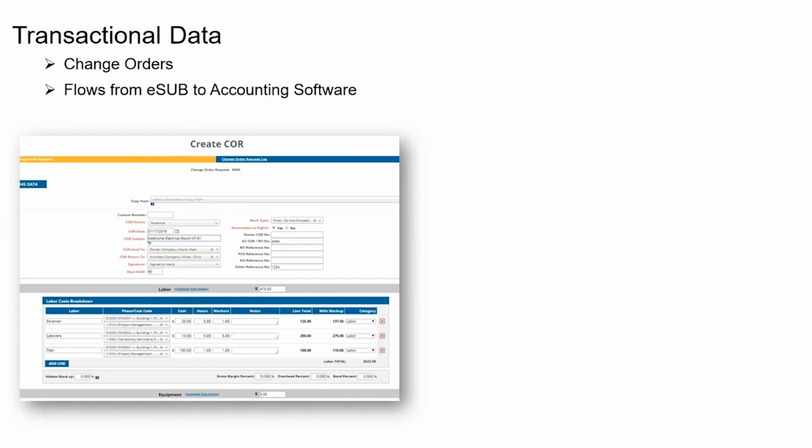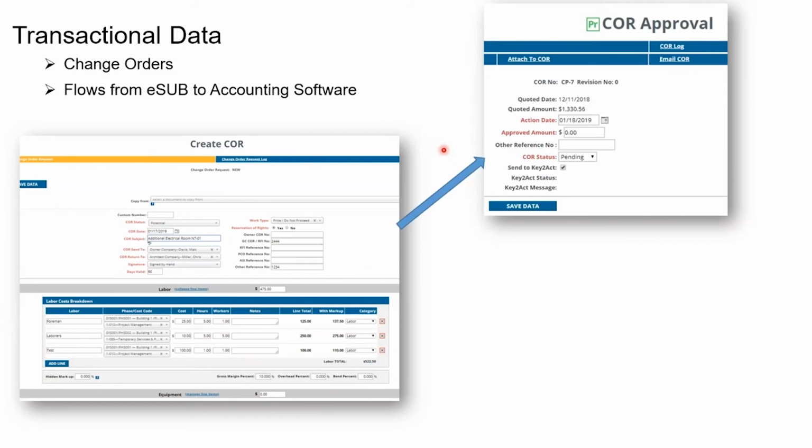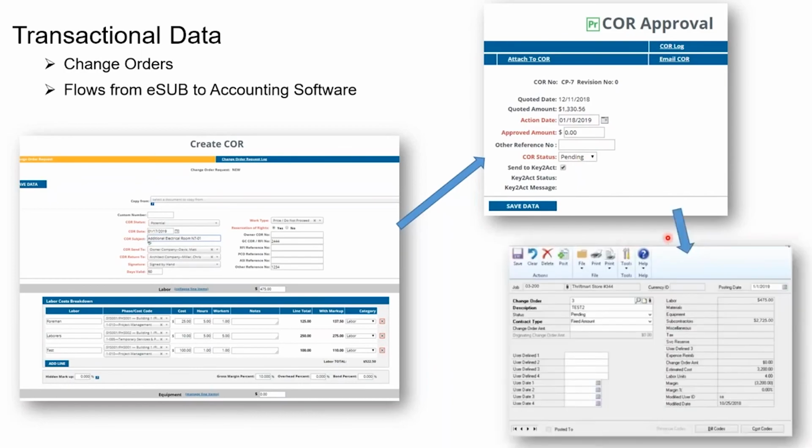We put that in, we create the change order, and then once it becomes approved, we put in an approved amount, mark this as approved, and that will flow directly into our accounting software, update our budgets with whatever we need additional for that, as well as a change order amount, whatever is paid by the general contractor, so that we now can update our contract value.